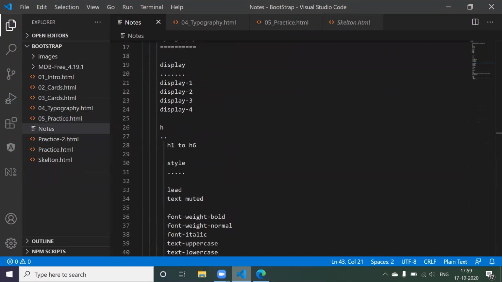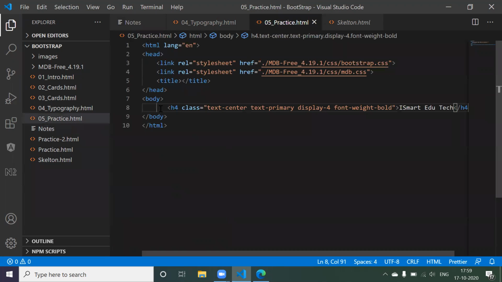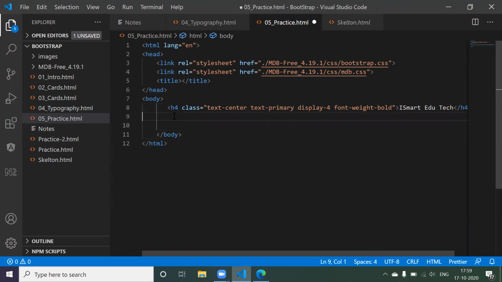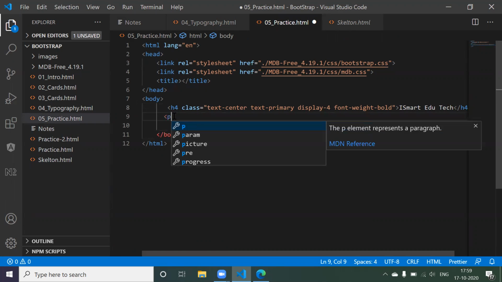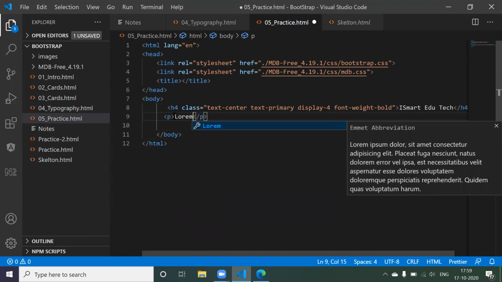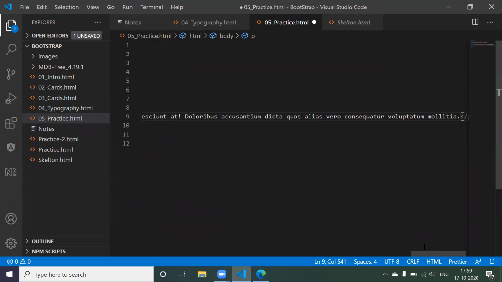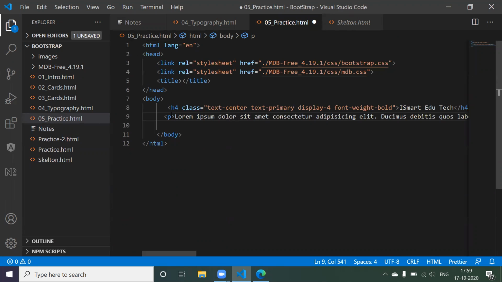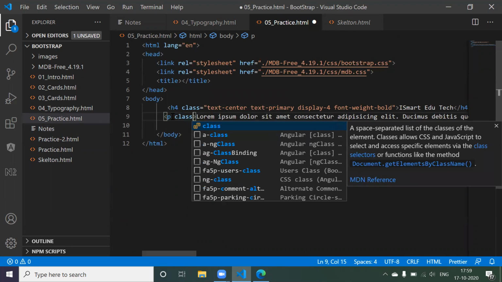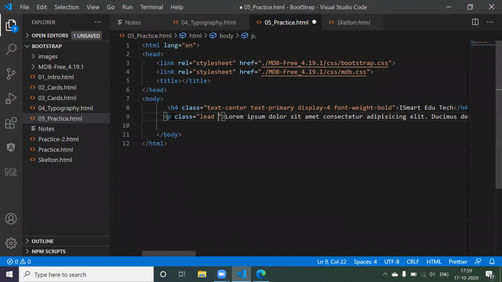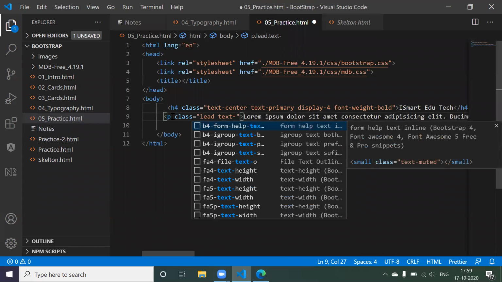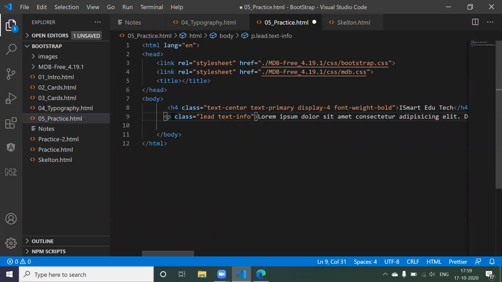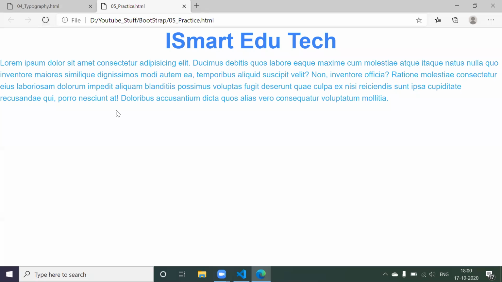Now I want a paragraph. So what would be the paragraph? Let me say one paragraph. So it would be something like lorem 70 tab. Okay, something we got. Now this paragraph class should be lead text info something. Now if you see here, now we got something like this, right?